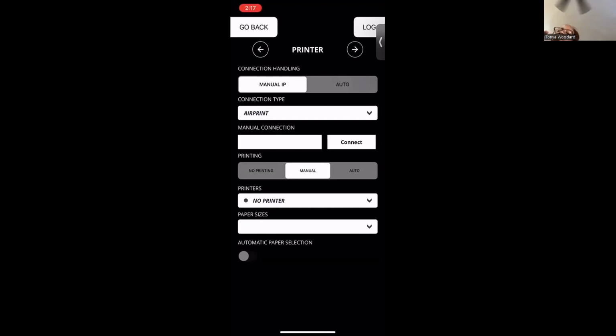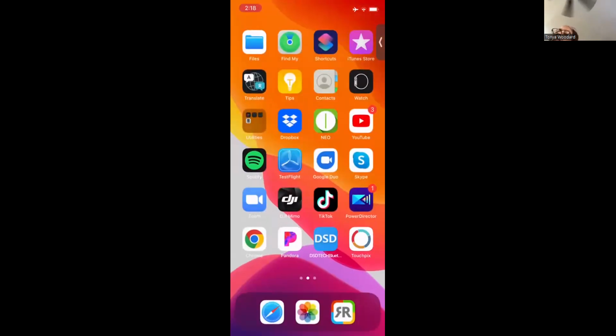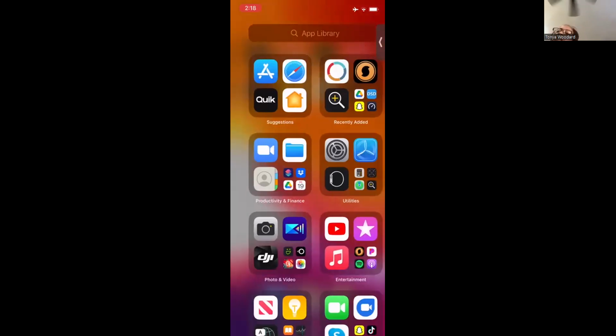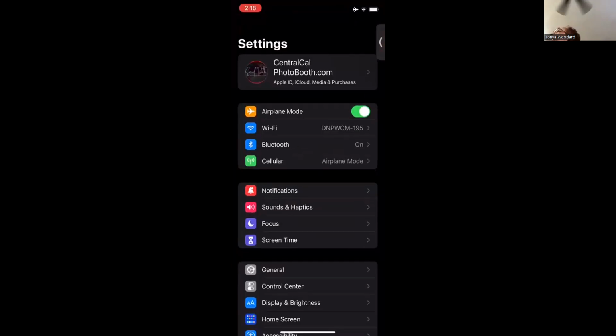Manual IP and it's under Airprint. Yeah, manual IP, Airprint, manual middle, and then no printer. Okay, wait a minute, let's confirm, because if you don't see your printer, it's telling me that the device is not connected. Let's confirm under settings that your Wi-Fi is connected to the DNP WCM. Yep, it is checked.